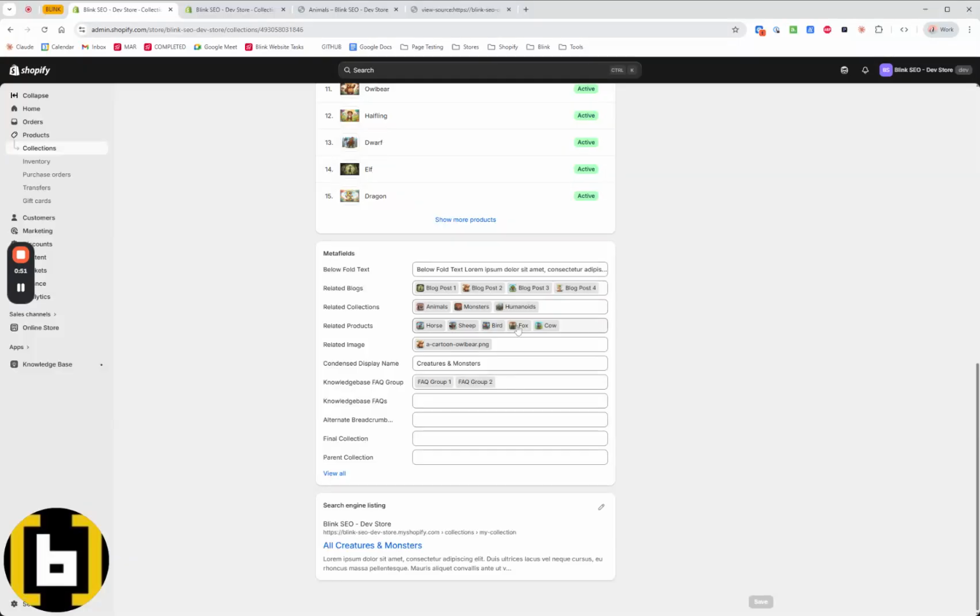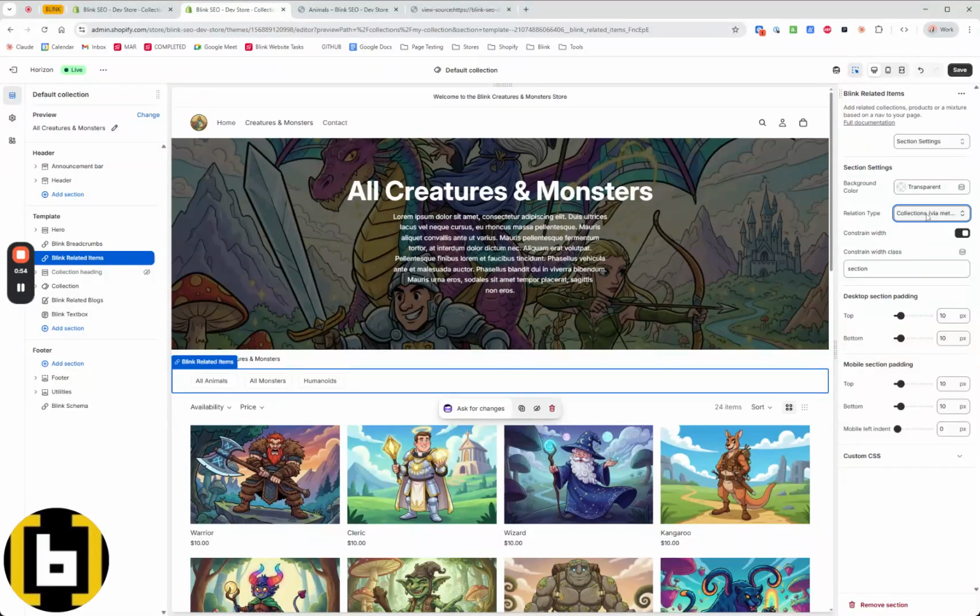I could change that, so instead it shows these products that I've got selected if I wanted to show products instead, and it will then show the products. So back to the collections.